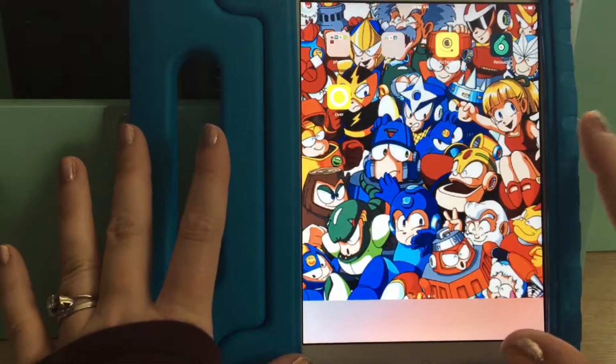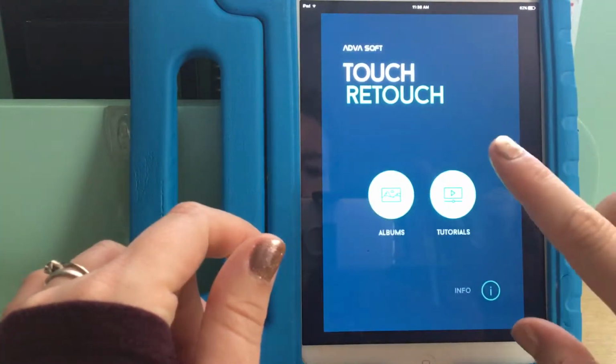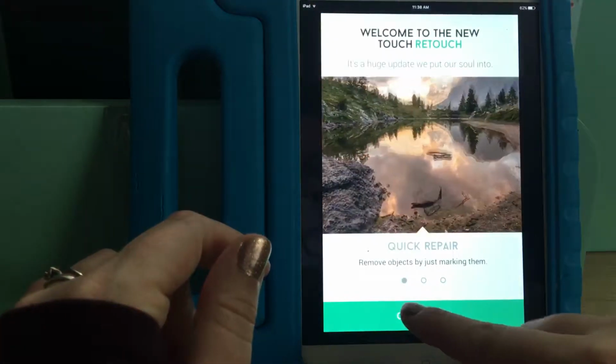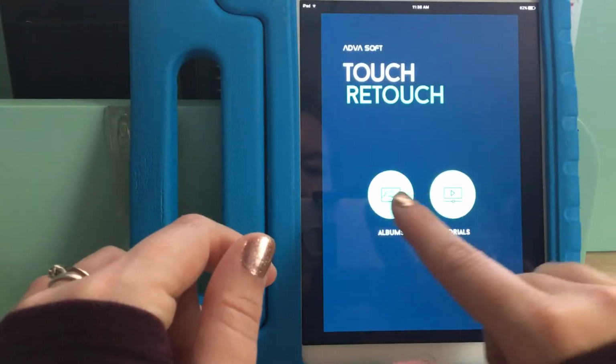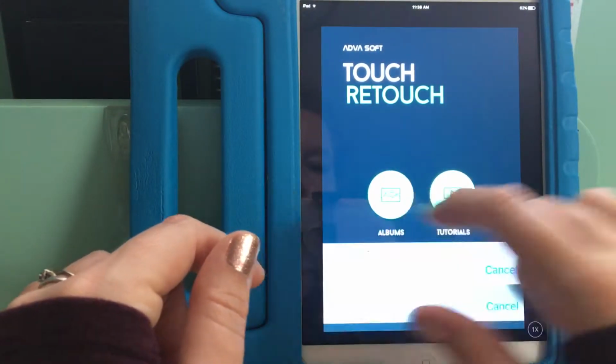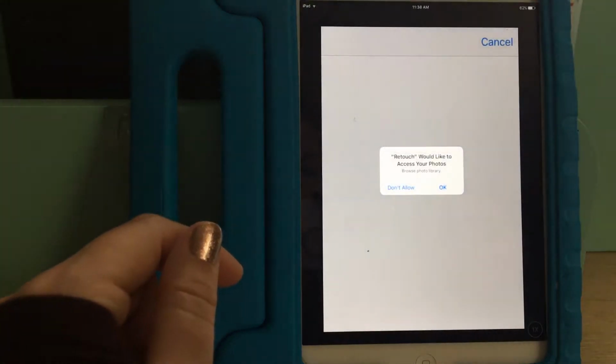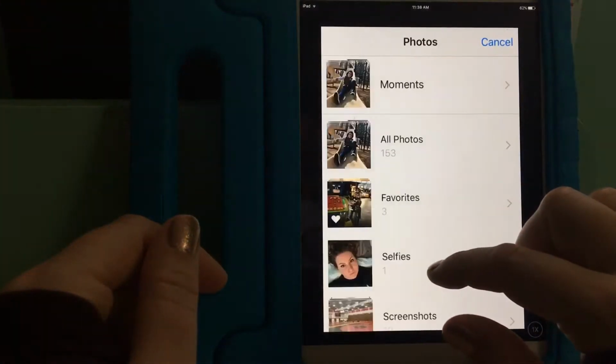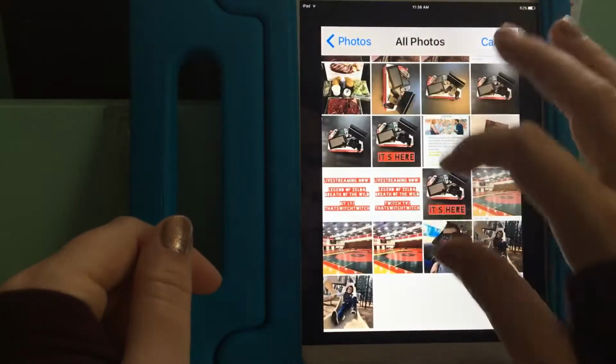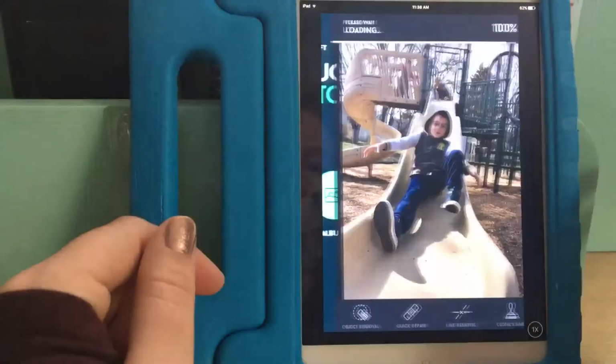And I'm not sure if there's anything here, let's see if we can get it to work. So Retouch is a favorite for me. And like I said, I just downloaded these on the iPad. So we'll go to albums. Let me get this to, there we go. So yes, I wanted to access my photos. The one that we just did is right here.